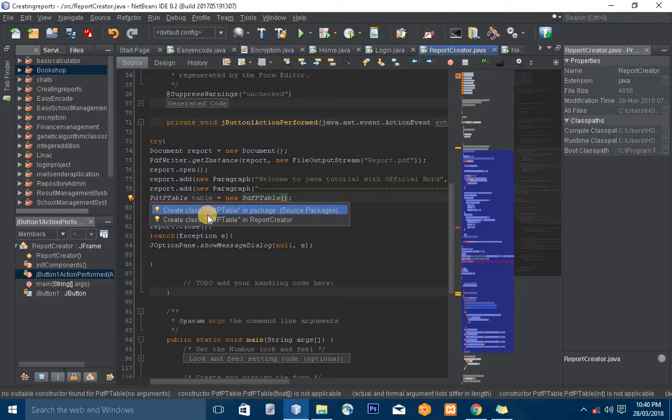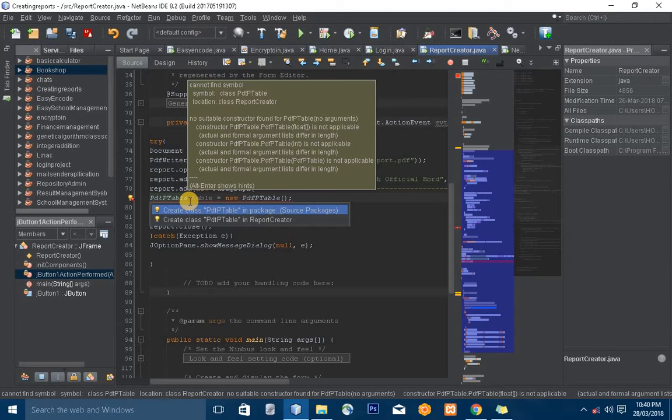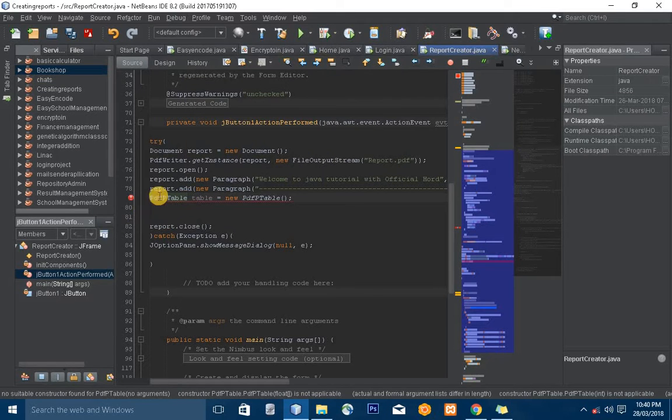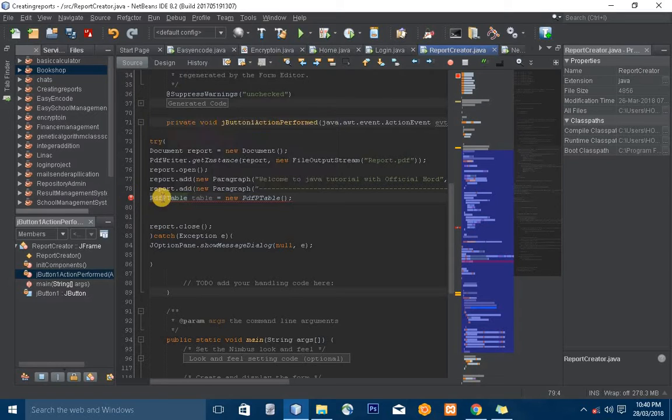As you can see, it says no suitable constructor found for PDF table, no argument, list differs in length. Now all this error is just because you've not specified the number of columns you want your table to have. So we're going to leave that at 3, and the error is gone.